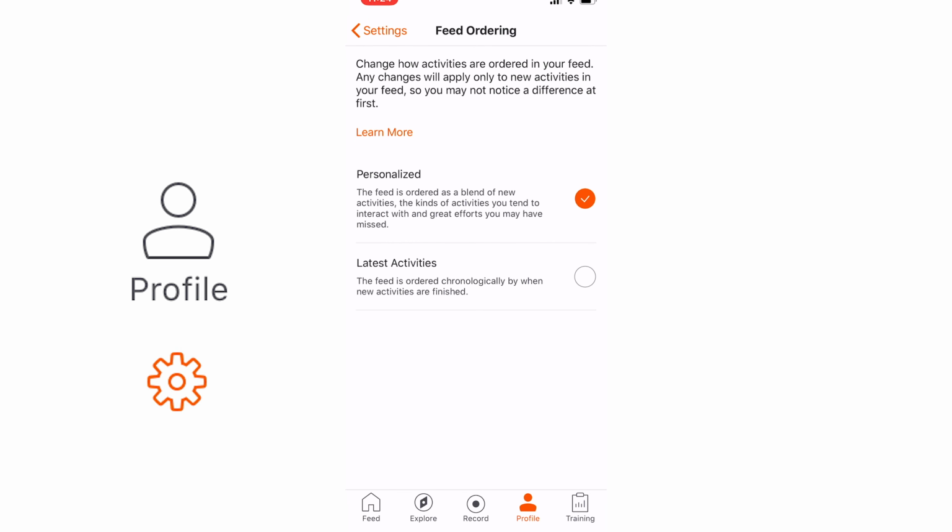Feed ordering is basically if you want to see your news feed based on what Strava thinks you like the most, or you can choose latest activities, meaning all of the activities you see will be in chronological order.